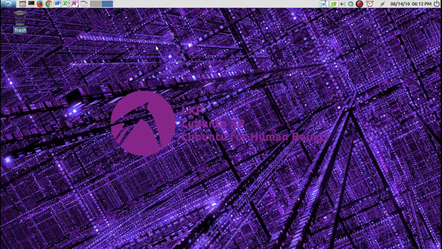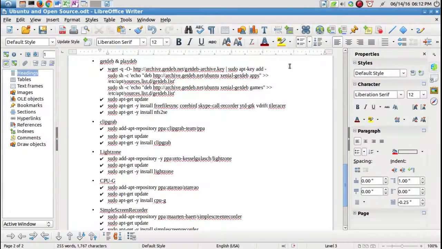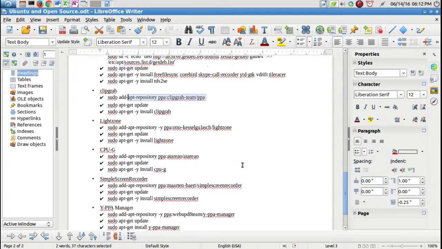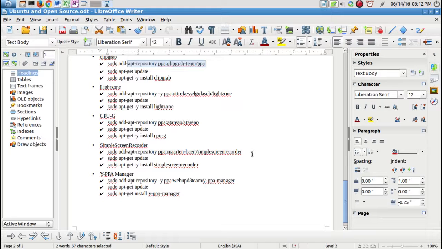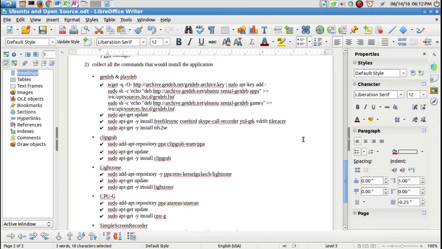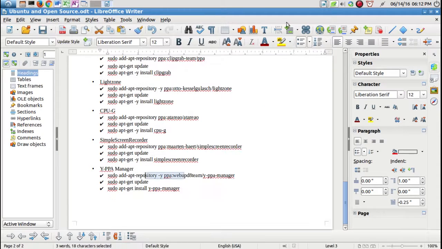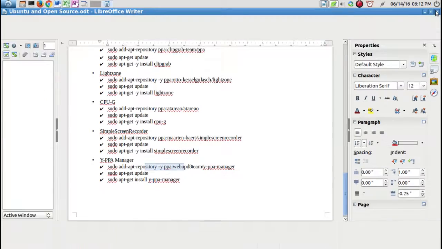So let's install other repositories. As you can see, others from GetDeb PlayDeb is another repository. This is a PPA repository. This is his PPA repository, and so do they. Now there are more in other repositories. Sometimes applications have their own repository.